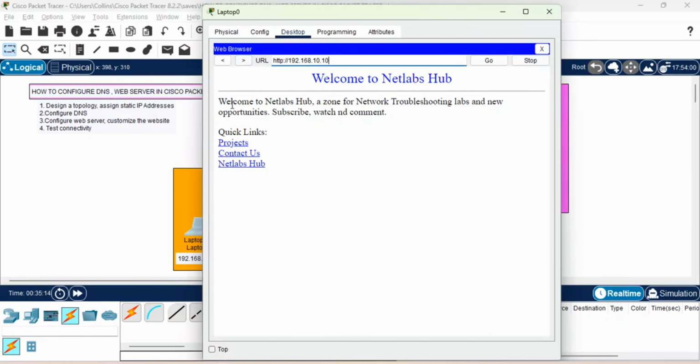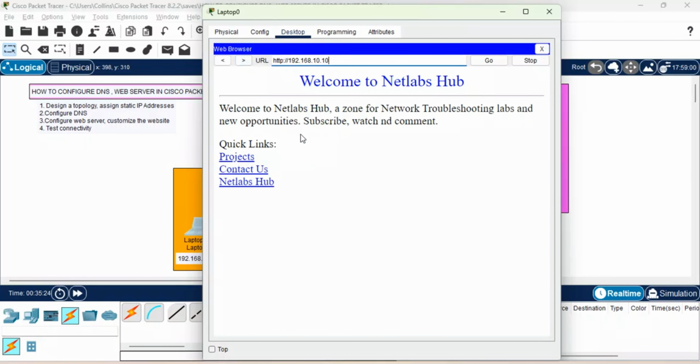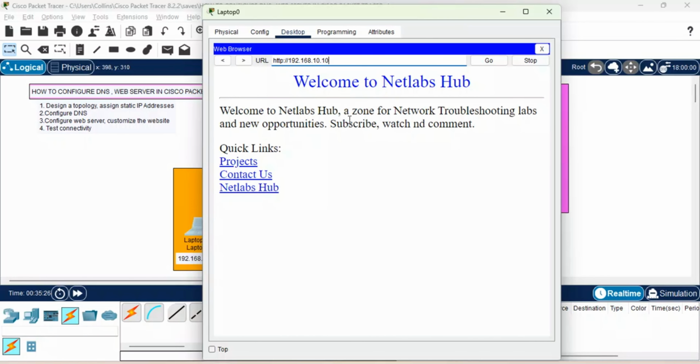You see, so this is the address. When you type the address here, it gives you the website. You see, welcome to Netlabs Hub, a zone for network troubleshooting labs and new opportunities. Subscribe, watch, and comment. And these are some of the links.